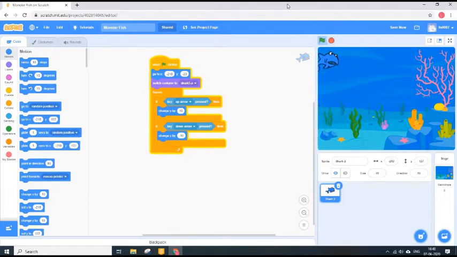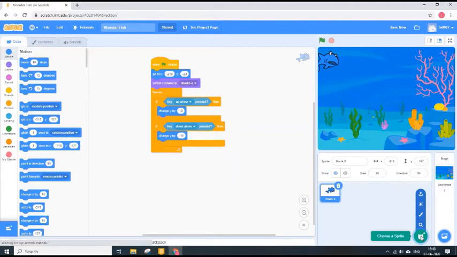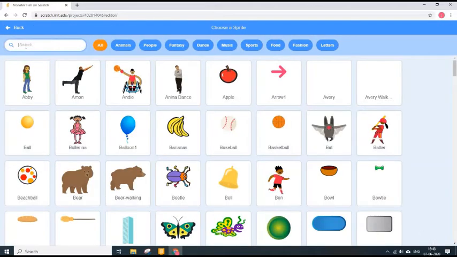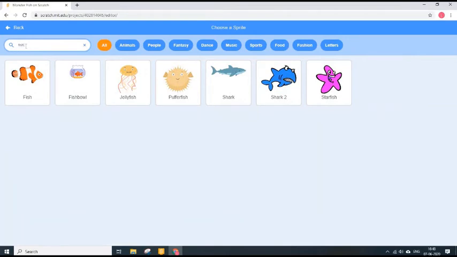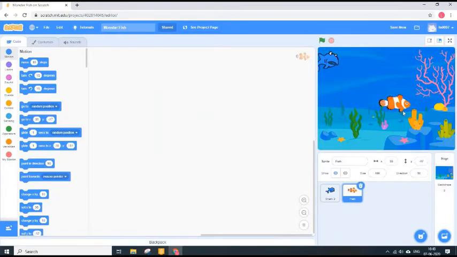Now next we are going to bring the next character into the game, which is the fish. Till now we had the shark. I'm going to bring the fish. So I go to choose a sprite and type fish here. I'm going to choose this one, the first fish. This has got many costumes. I'm going to choose this.